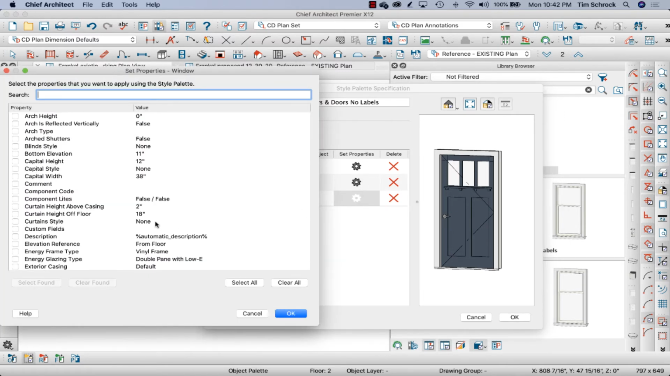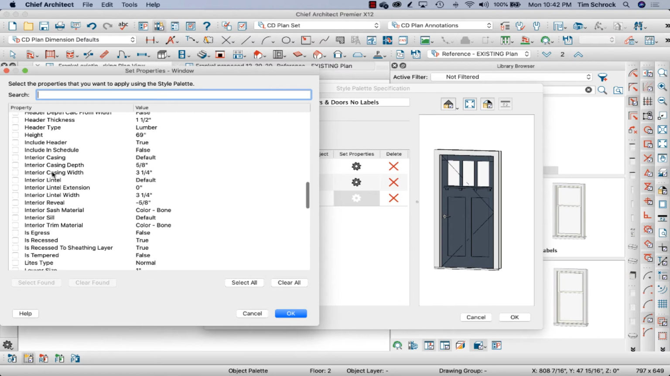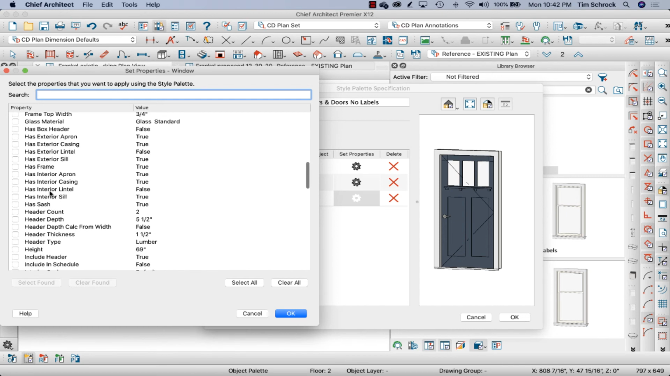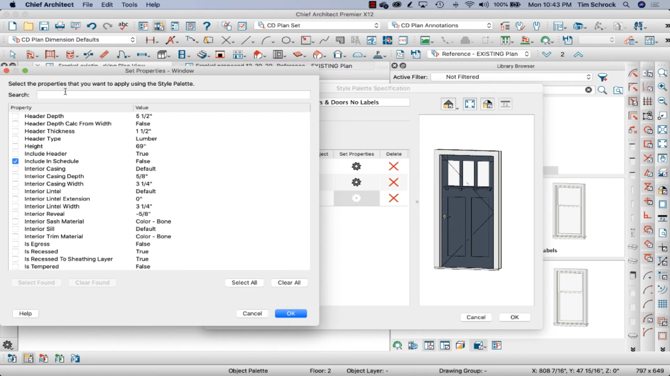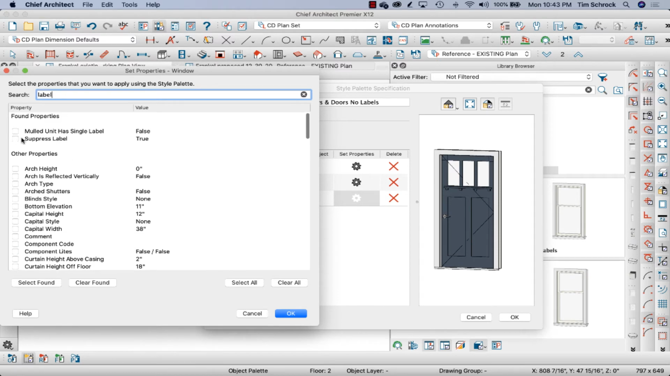And I'm going to use this set properties tool. In this case, I'm going to clear all, and that way I have a blank slate. Include in schedule, and the value that's going to be painted or applied to future exterior doors is false. Include in schedule is going to be turned false. Label, I'm going to search up here, label. Suppress label, right up here. When I scroll to the top, the found properties that I searched for, label, is right here. Suppress label, that value that will be applied in the future is true.